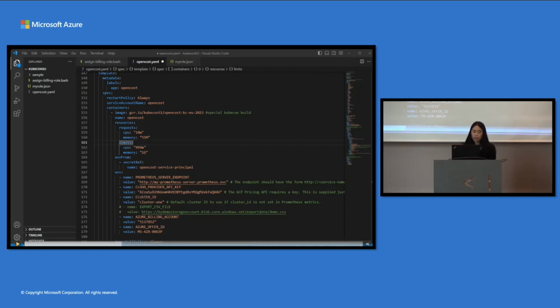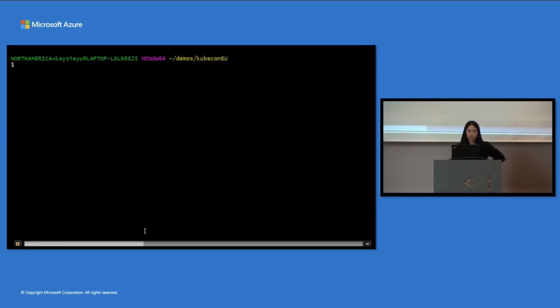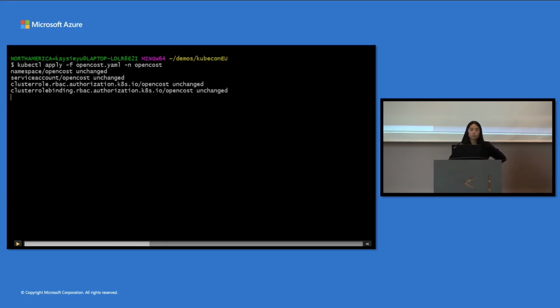Then we go back to the OpenCost YAML, and you can see there's a special KubeCon EU build image right there. That's the one that you can use to test out if you're interested. And we'll also set the Azure billing account and Azure offer ID environment variables in this OpenCost deployment file. And just like that, we apply the changes, and we will have that customer-specific pricing rolling into the OpenCost data that is available to you.